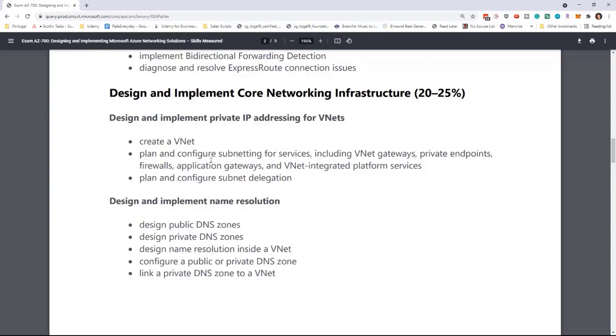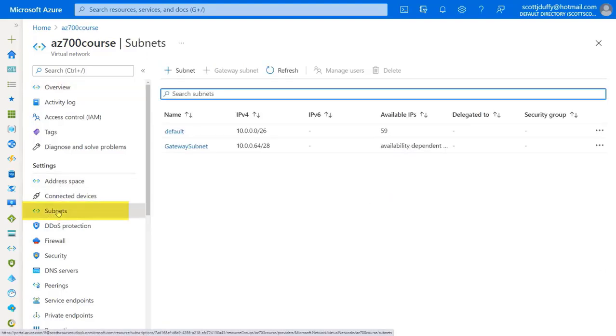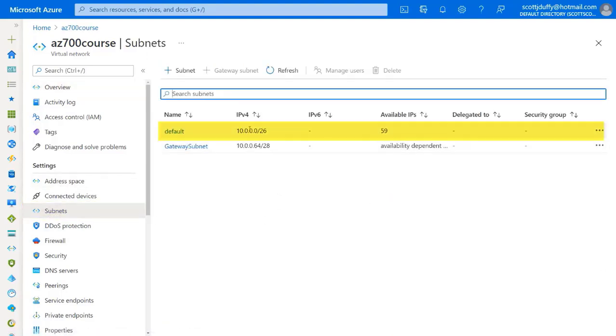And we'll end up this section talking about subnet delegation. So we're in the virtual network that we created earlier, AZ700 course in my case. It's located in the West US, as we saw. So we're going to go over to the subnet tab here. Now you'll see here, when I created this virtual network, I created one subnet called default.